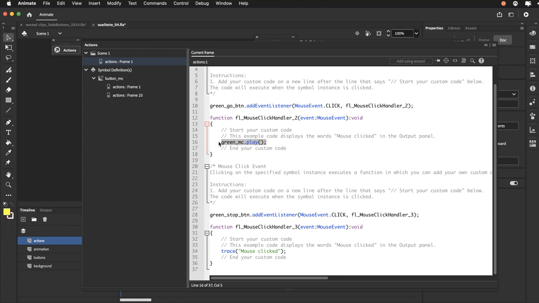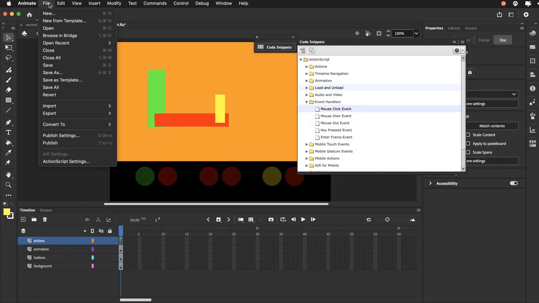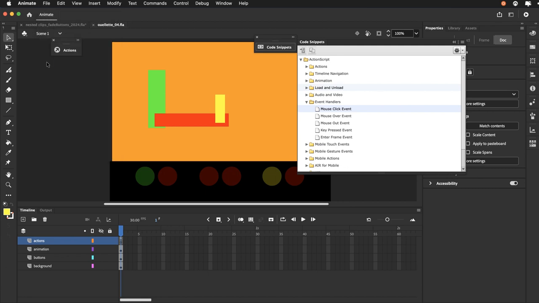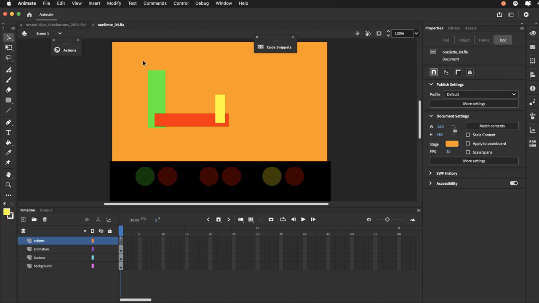So I'm going to copy this, and I'm going to replace the comments as well as the placeholder code with that. And we'll change the word play to the word stop. And now I actually have something to test. I'm just going to save this and do a test movie. So if I hit stop, it should stop the green, and when I hit the green, it should resume. There we go. So I know that works, so I can continue with the rest.